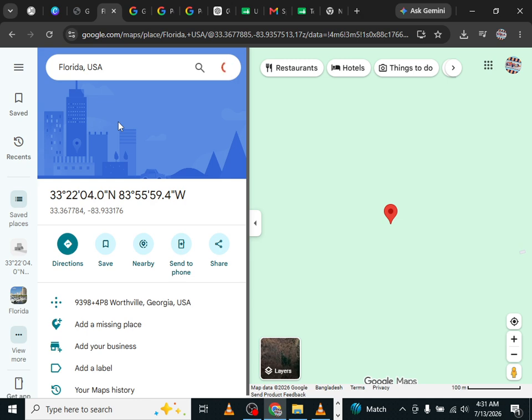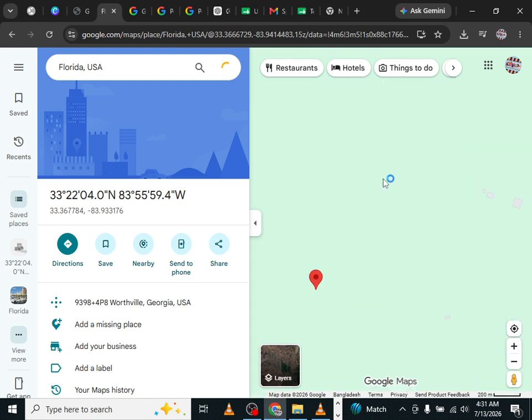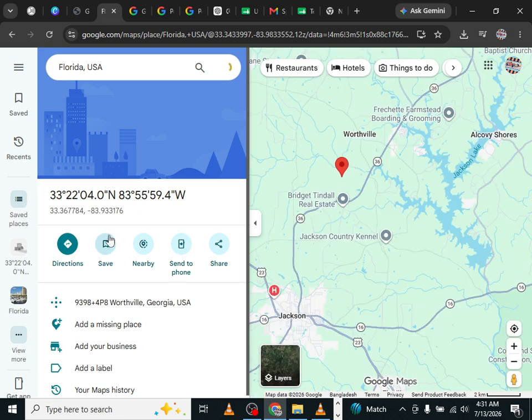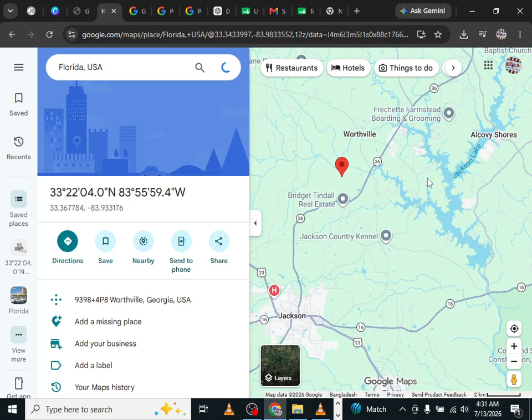To move around the map, simply click and drag with your mouse. Use your mouse wheel or the plus and minus buttons to zoom in and out. You can also switch between map and satellite views to see either the standard map or real satellite imagery.